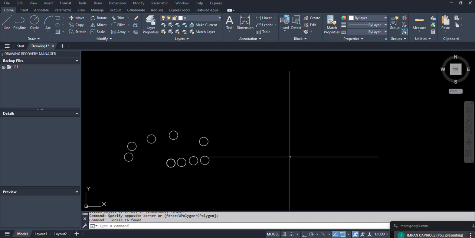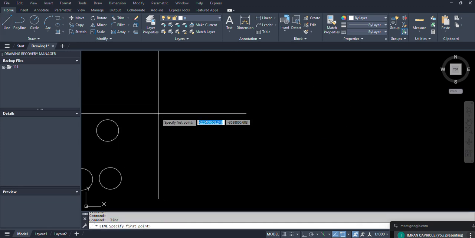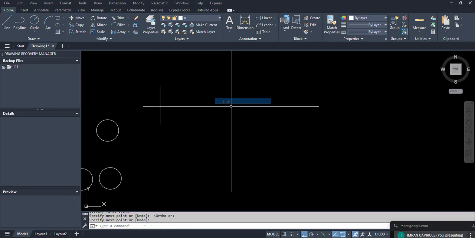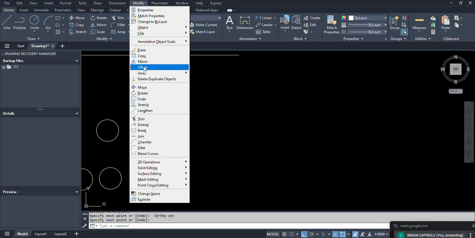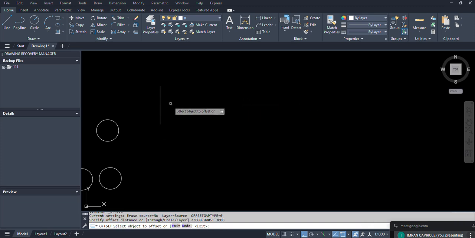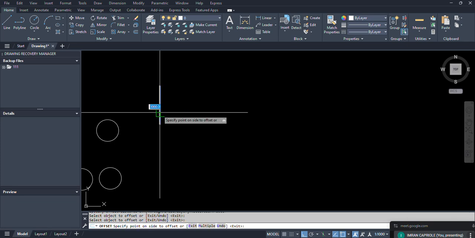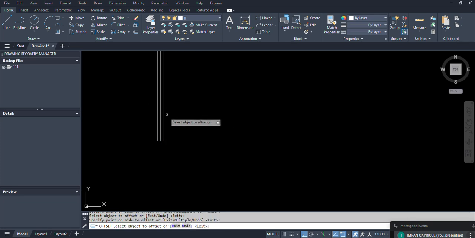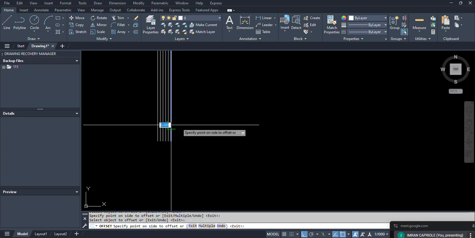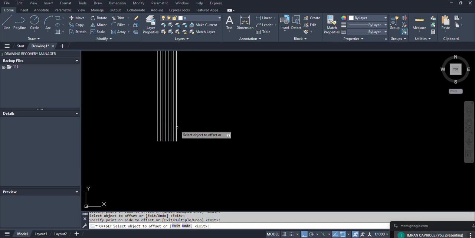See, again, I have one line. Now I'm going to the offset, then I'm giving a 3000 distance. So it will be offset at 3000. It will keep on copying if you want. This is offset: copy, but at a specific distance.